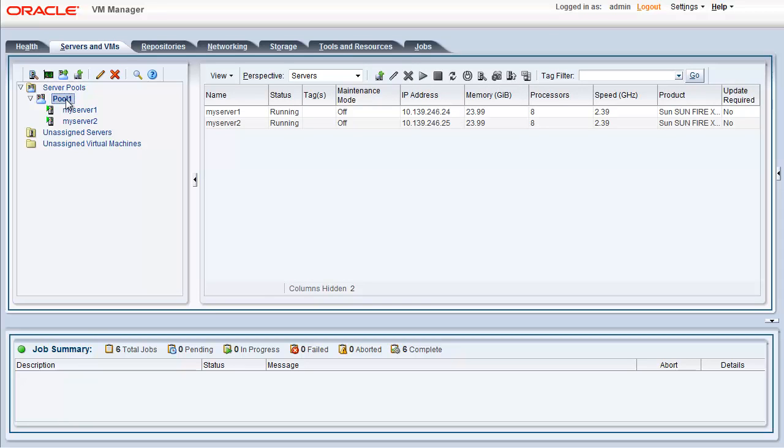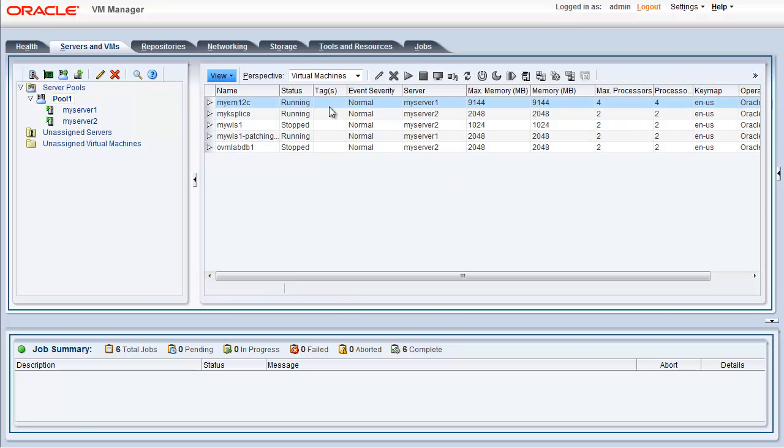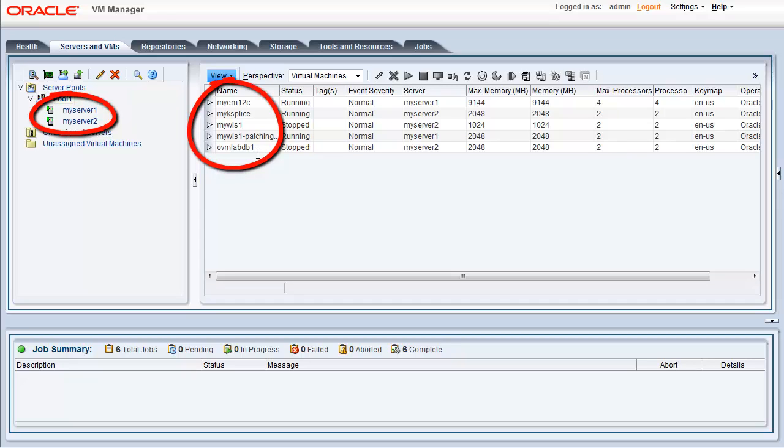Now we'll highlight Pool 1 and then go over to the management pane, which is what this area is called. And we're going to change the perspective from servers to virtual machines. And now we can see all the virtual machines that are part of this particular server pool, which include my server 1, my server 2, and then these VM guests. These are the objects we're going to look at in the CLI.